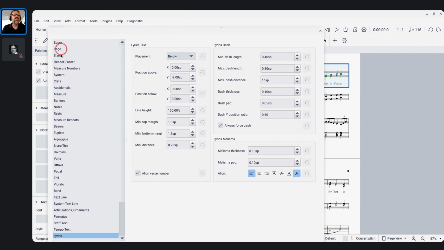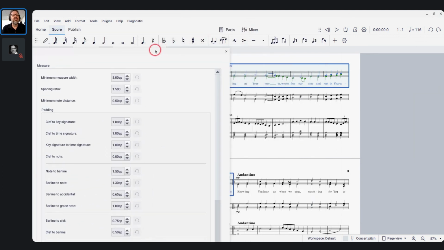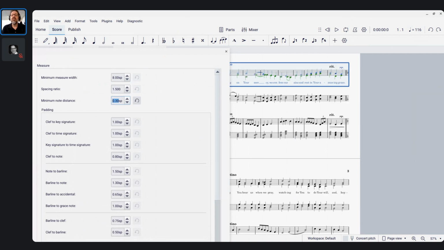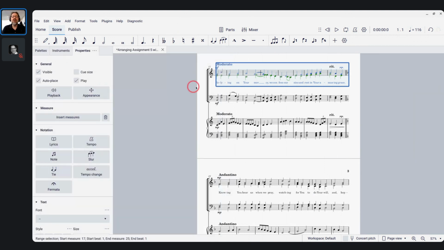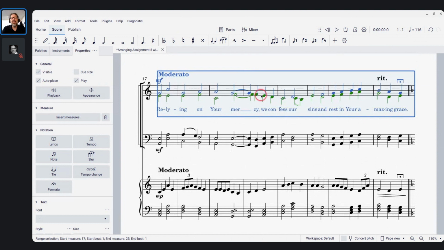Again, in Format, Style, I'm going to go to Measure. And here is the minimum note distance. I'm going to see if reducing the minimum note distance will allow things. There we go. So by reducing the minimum note distance, I created a situation where MuseScore allowed things to fit. But look what happened. We end up with notes that really don't look good because that really is too close together. MuseScore was right to not have allowed that, I think. But if you want it, you got it.